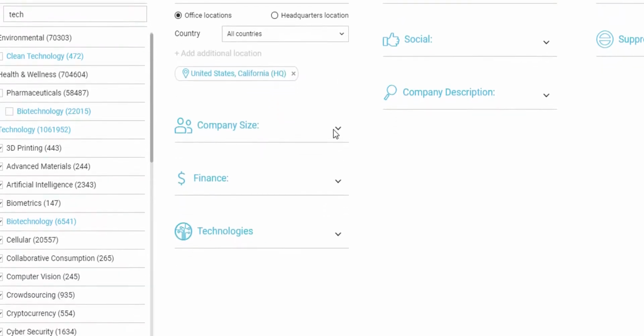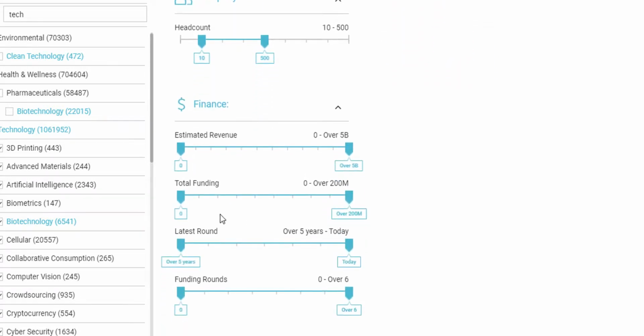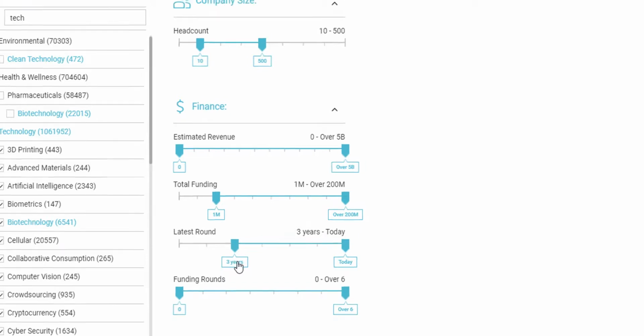For the company size, we'll set our filter to between 10 and 500 employees. 10 because we still want them to be able to afford our services, and 500 because we don't want them to be too large, since we are targeting startups. For the finance filter, we'll set the funding option to those who received at least $1 million over the last 3 years, because companies receiving funds usually means they're growing, which means they're hiring, which means more people to train, and the money to do so.